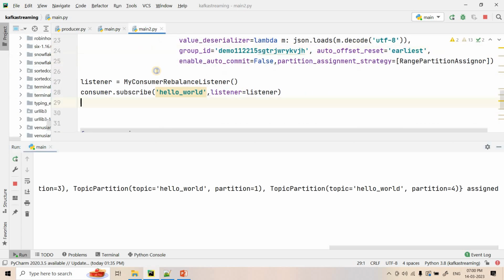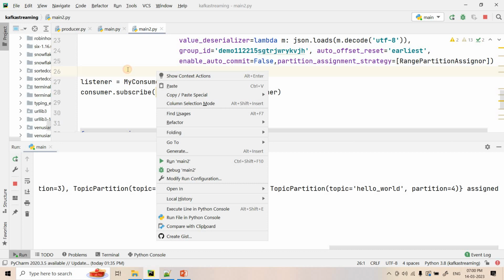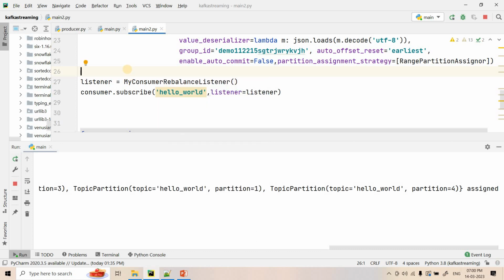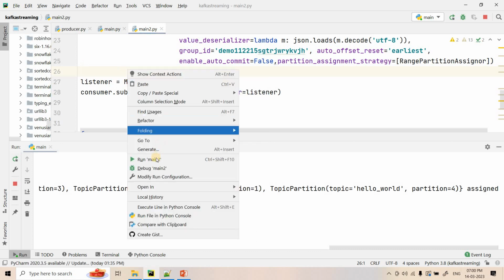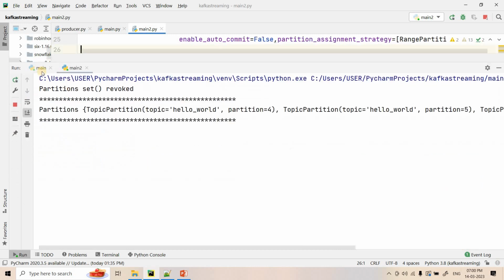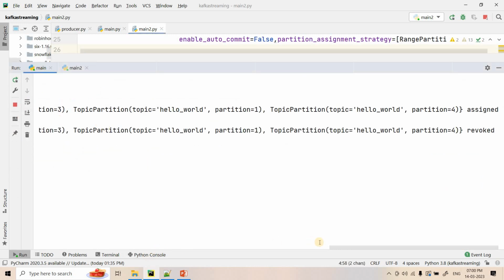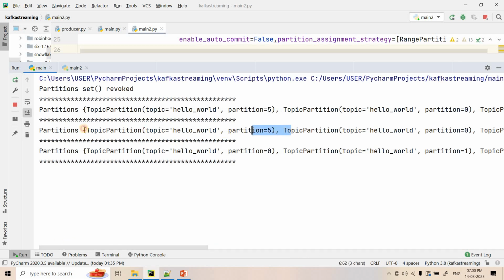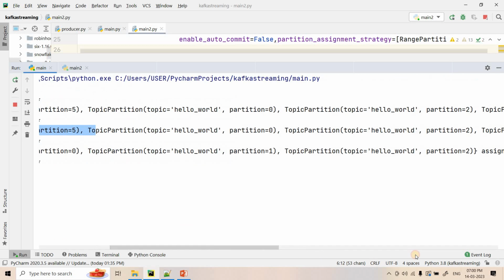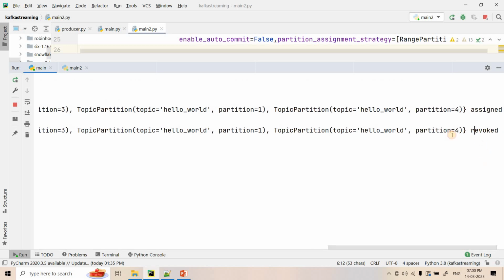Now let's start another consumer and see whether the partitions get distributed based on the range partition assigner technique or not. First, in our original consumer that was running earlier, all the partitions got revoked. Partitions 5, 4, 3, 2, 1, 0 all got revoked, and then Kafka can see that two consumers are running. Now it will distribute certain partitions to different consumers.